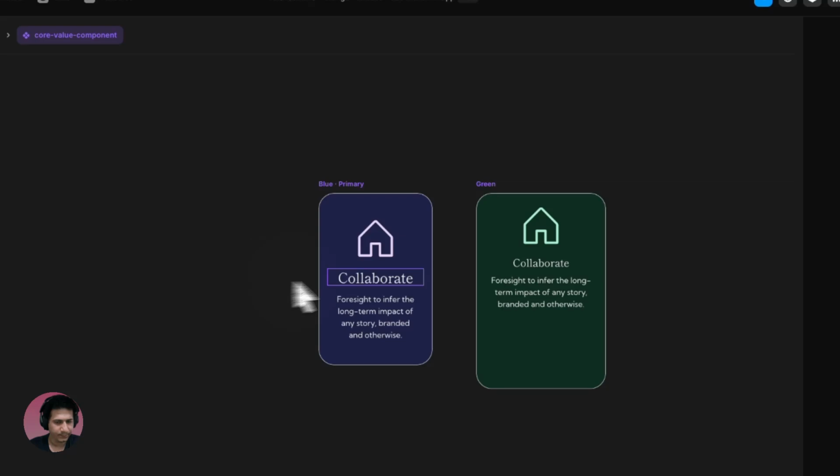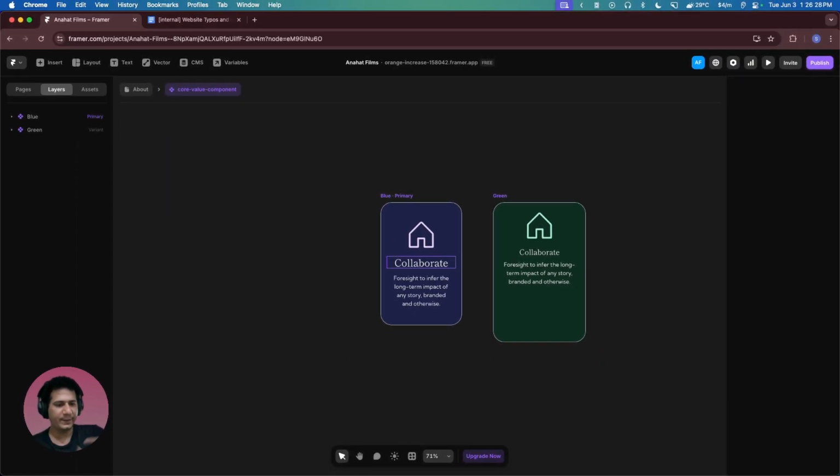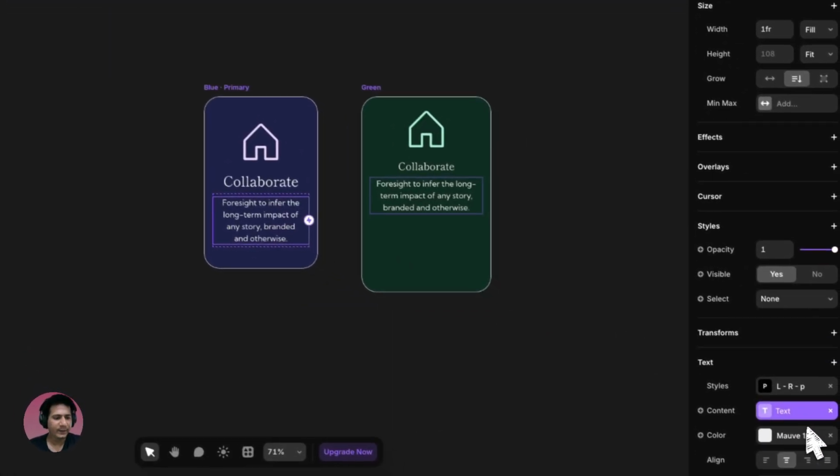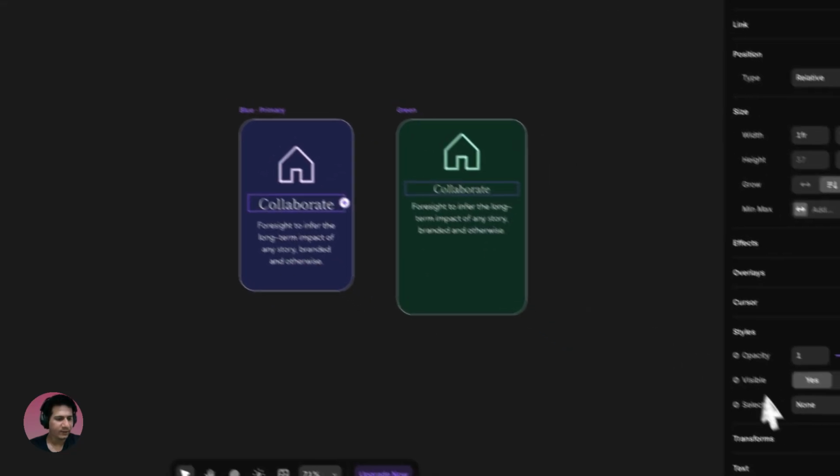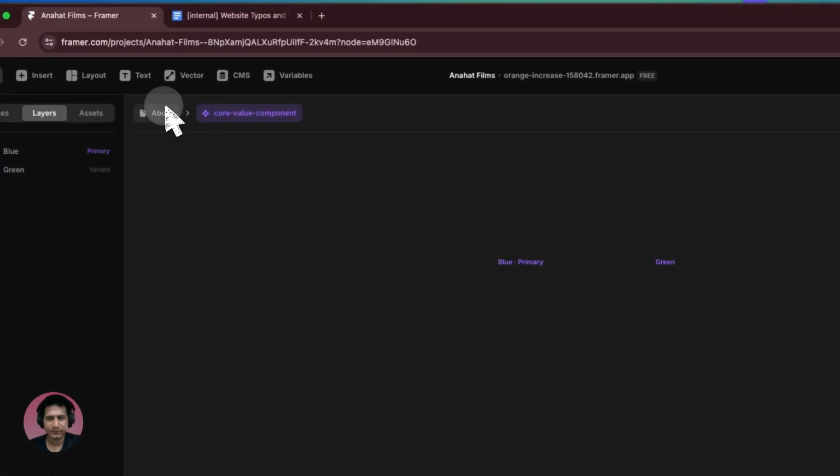And then I can make variables. This is how app making also works, where you don't repeat things. What you do is you make a base version and then you make variables upon it. So for example, this body copy has become a variable. This headline has become a variable, and this icon has become a variable.